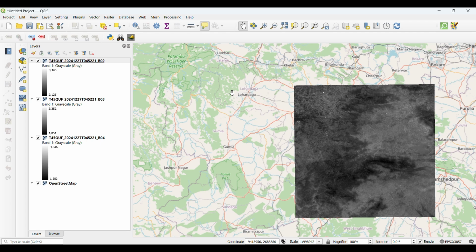So I hope this video was helpful for all of you. You can download the Sentinel-2 data from the web and load it in QGIS.